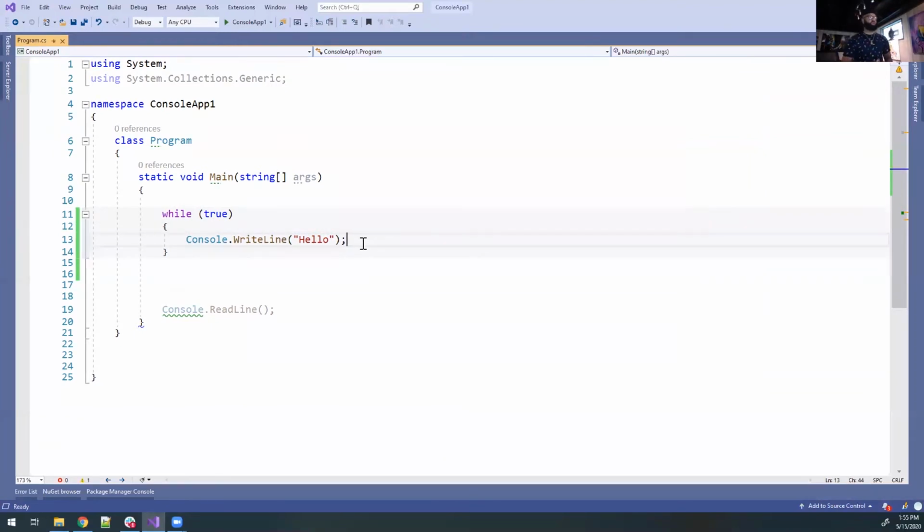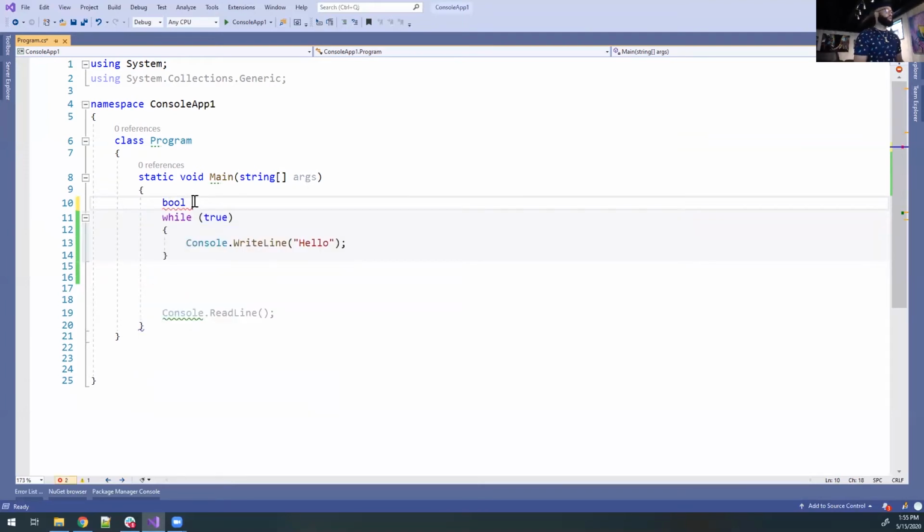All right, so we see that this is going to continue executing that block of code. Now, the only way to get out of this is we have to give it some sort of condition or reason, like I said, to get out of this. So then we need to set a condition. And this is where Booleans come into play. So let's say we create a bool.